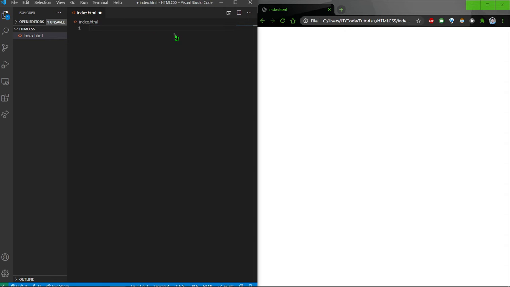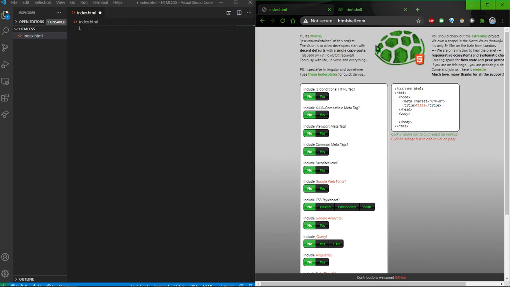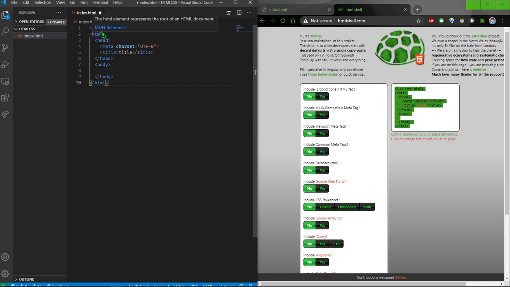So let's take a look at what a basic HTML page would look like, and we're just going to use HTML shell for this. This is a really good website when you're starting off, because you're not going to know to type in HTML every time, and then head, and then body, and then in the head put a meta charset UTF-8, and a title. So it's just pretty easy. The head is the stuff that we can't see, and the body is the stuff that we can.